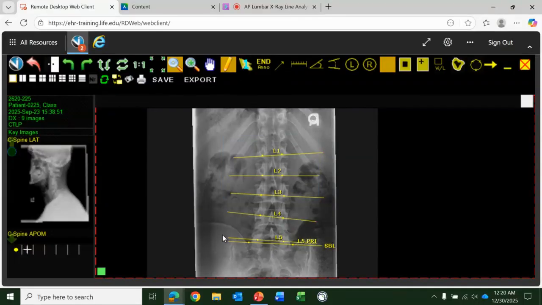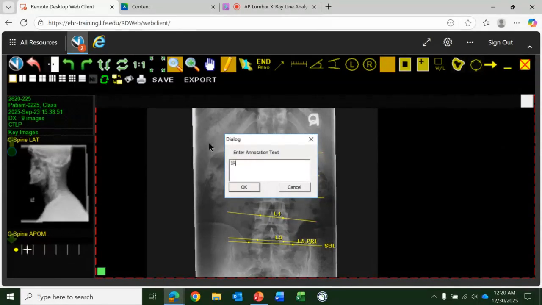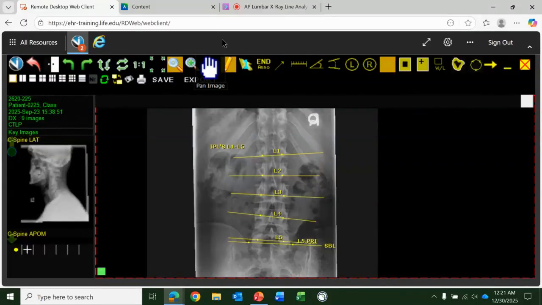We also need to label inferior pedicle lines, L1 to L5. And annotation, let's just move this up. We want to move the listing up so it's on top of the line.